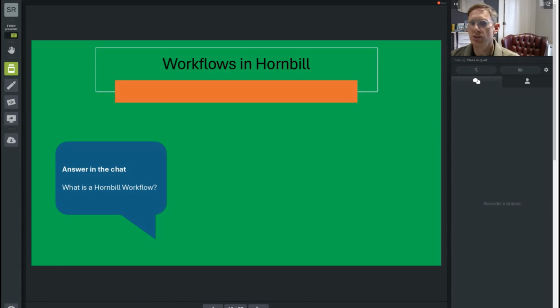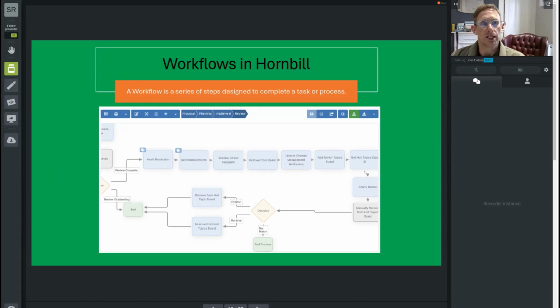So even just from asking this question, we can see that all of these answers are perfectly valid and correct. A workflow in Hornbill, it's simply a series of steps designed to complete a task or a process. Here we can see a preview of what the workflow designer looks like in Hornbill. It's a series of sequential things that happen in an order towards completion. It's that simple.